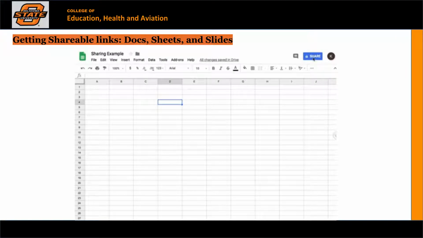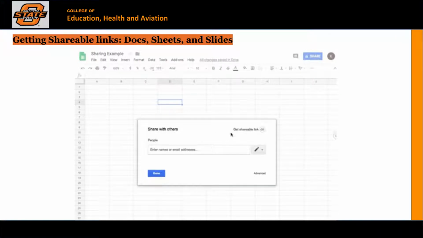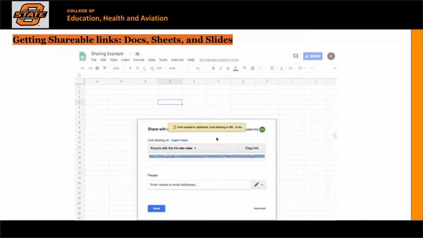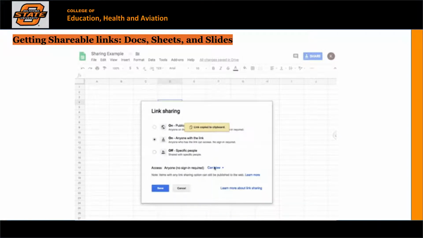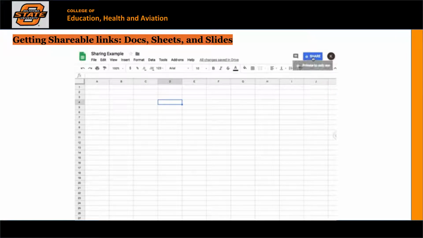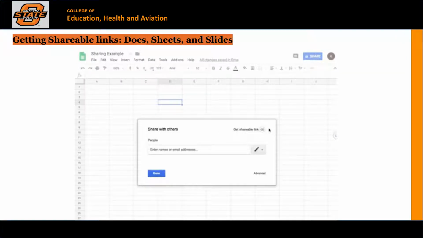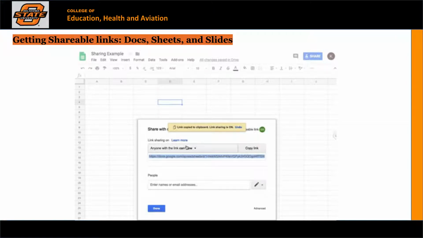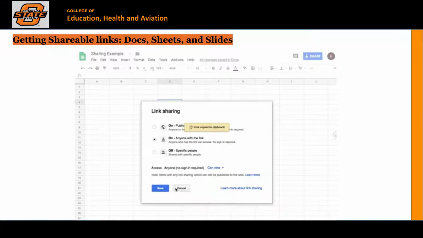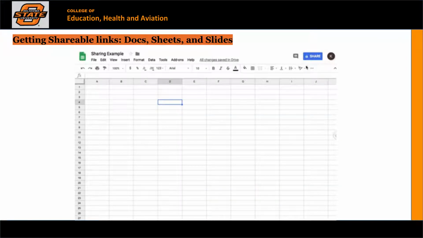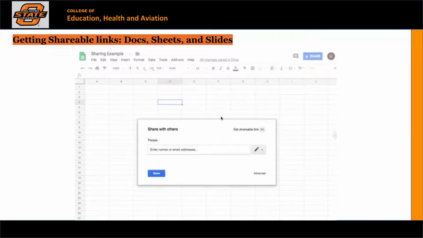Okay, so you're going to click the share button, and then if you click that shareable link button, if you have a personal Gmail, it'll be set to anyone with the link can view. You can copy it and then use that. If you're using your Orange Mail, you might need to go to this More setting to make sure that I'm able to see it. So you'll end up changing it then to anyone with the link can view. So just make sure that whatever it says, the share is set to anyone with the link can view. And that'll be for docs, sheets, and slides.